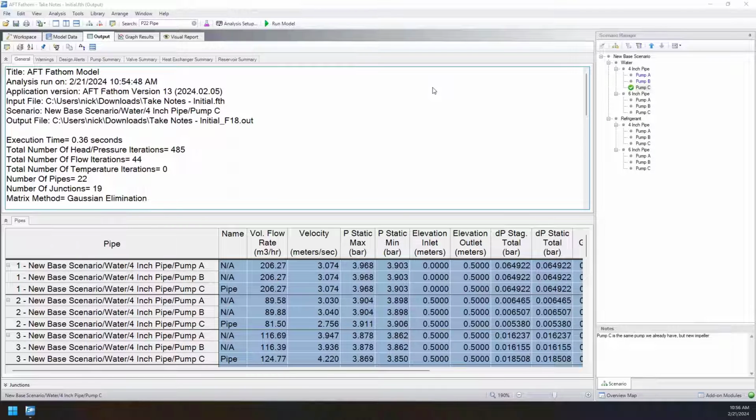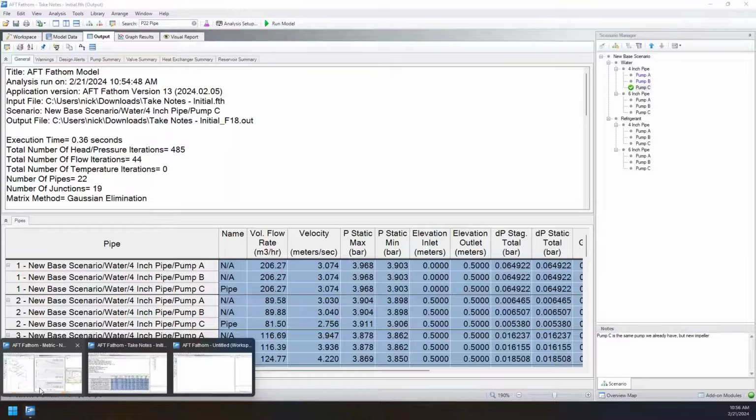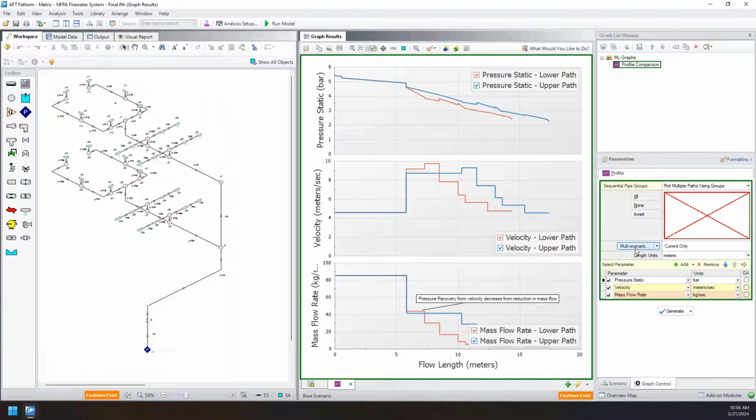We can do the same thing with multi-scenario graphing, though we won't do a full example here. But if you have multiple scenarios, you can click multi-scenario and then select different scenarios with output, and they'll be cross-plotted on the same graph.